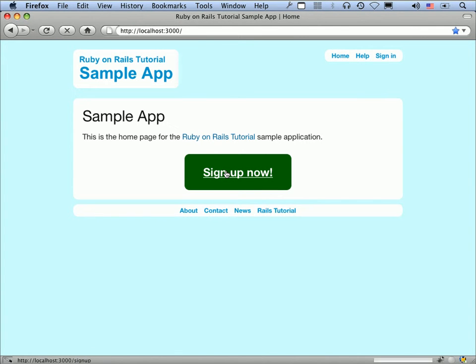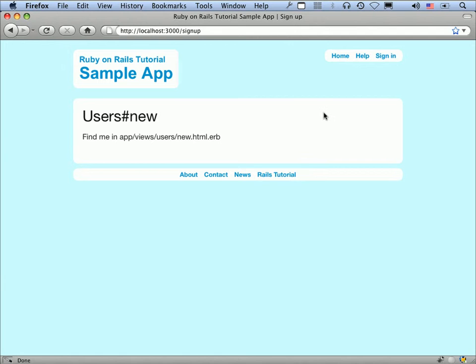Let's take a look at it. Okay, I'm going to click on it, and there we go. So this is the new users page at /signup, and we don't actually have anything here, but this is a good start, and I'm starting to believe, I hope you are too, that eventually we'll actually be able to let users sign up to this site.